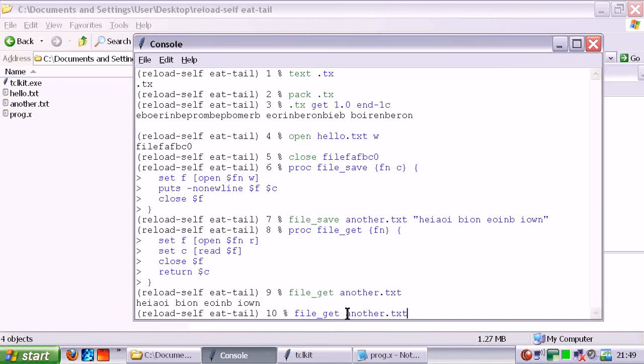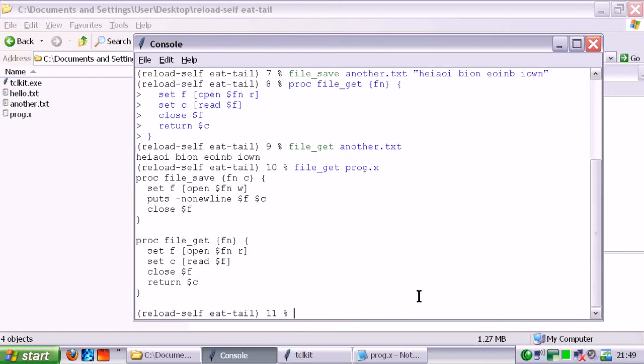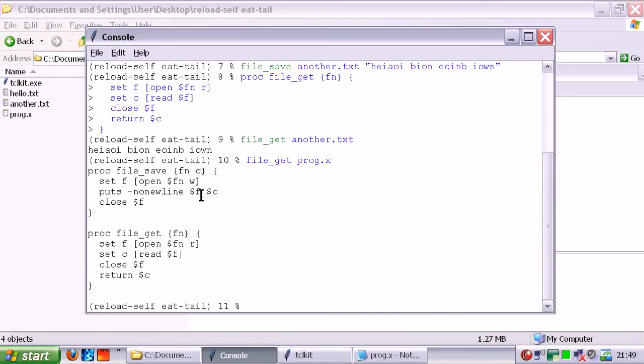So now what we're going to do is file get prog.x. You see it right there, right? Right over here. Okay. File get prog.x. All right. So now we're getting the content of this right here, right?